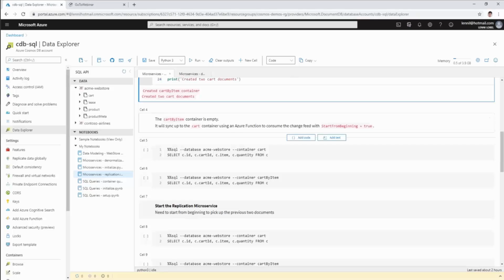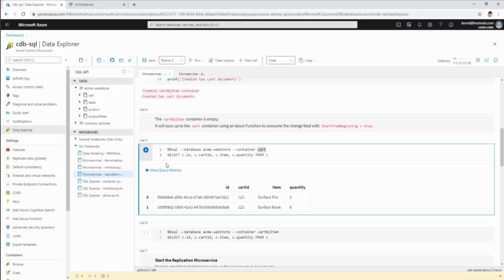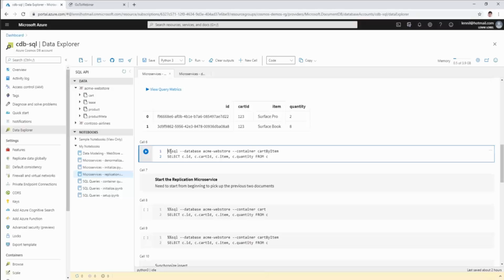Okay, and that's done. And now I'm going to run this SQL magic query against the cart container, the container that we just loaded 2 documents into, and you can see them there. But when I query the cart by item container, of course, it's empty.